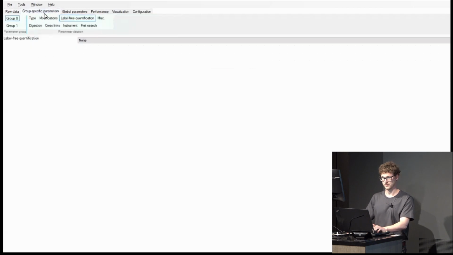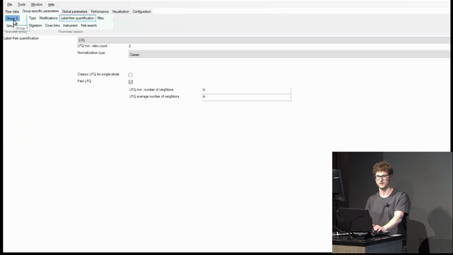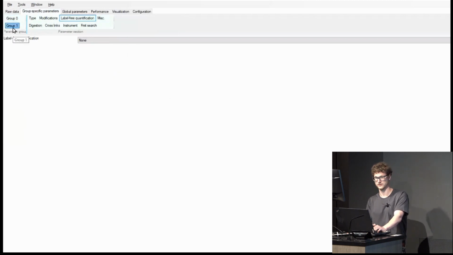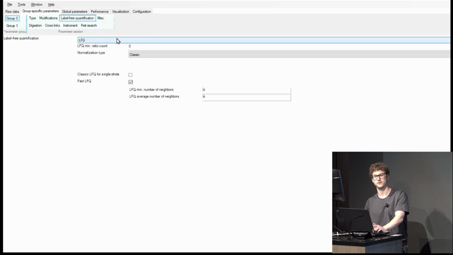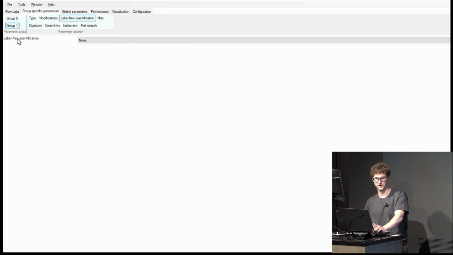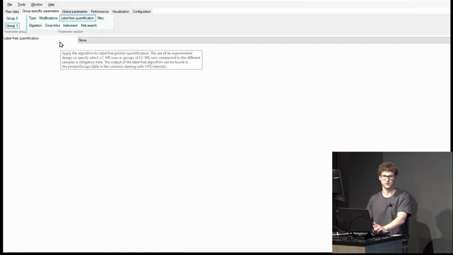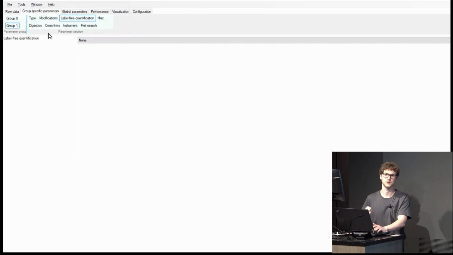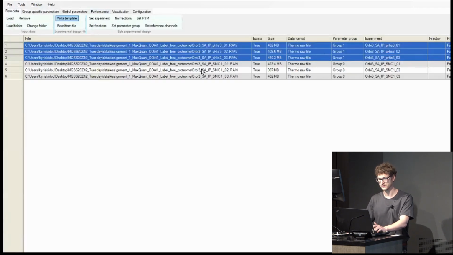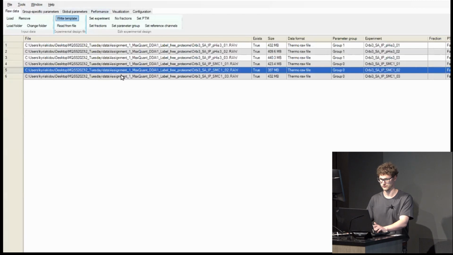I then go to group-specific parameters, and I see here group 0 and group 1. And I move between them and make separate group-specific parameters for those groups. Here I use label-free quantification. In the second group, I don't use label-free quantification. Here I press group 0, here I pressed LFQ on. And now I pressed group 1, here LFQ none. By default, I can turn it on, turn it off, and make all kinds of separate group-specific parameters for group 1. So group 1 parameters will be applied to those 3 files, and group 0 parameters will be applied to those 3 files.